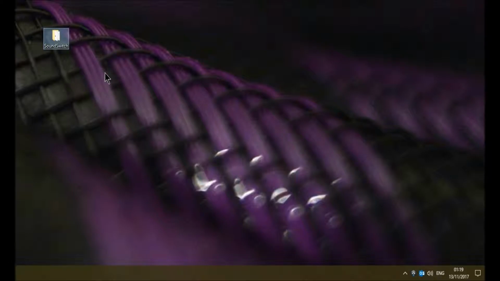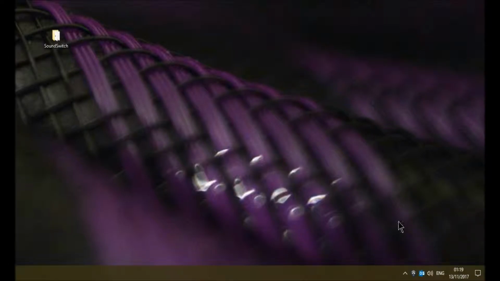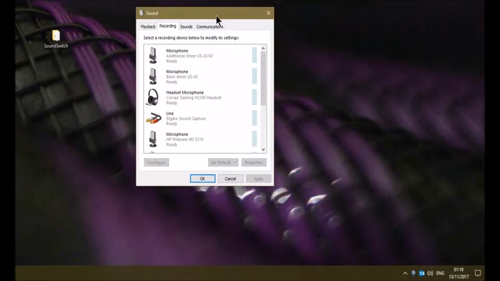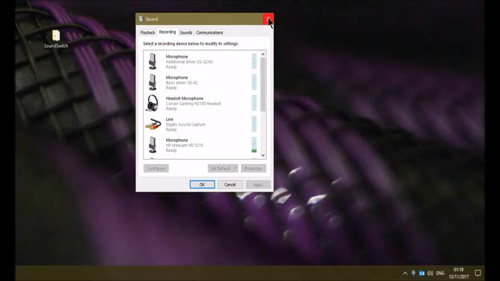So if you, like me, have two different microphones, a desk microphone and a gaming headset microphone, you can easily switch between the two. Now you might say, okay, you can do that by going into your little sound bar there and clicking on recording devices. It brings up the little recording devices box and you can choose one and set as default. But that's just a lot of hassle to go through just to switch from one microphone to the other, and you've got to go through it all again to switch back to the other microphone when you finish.